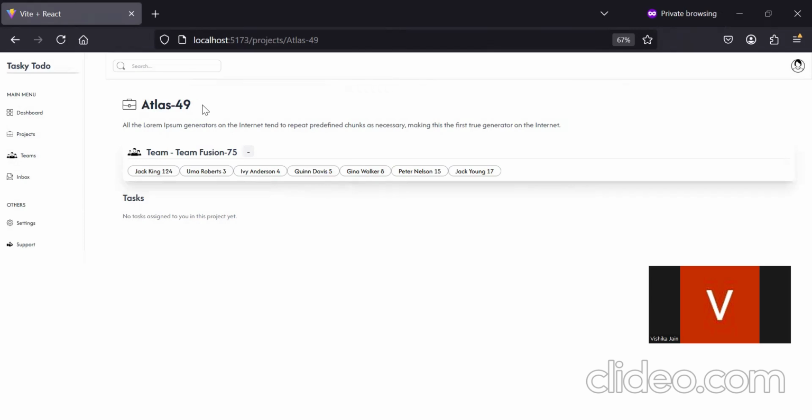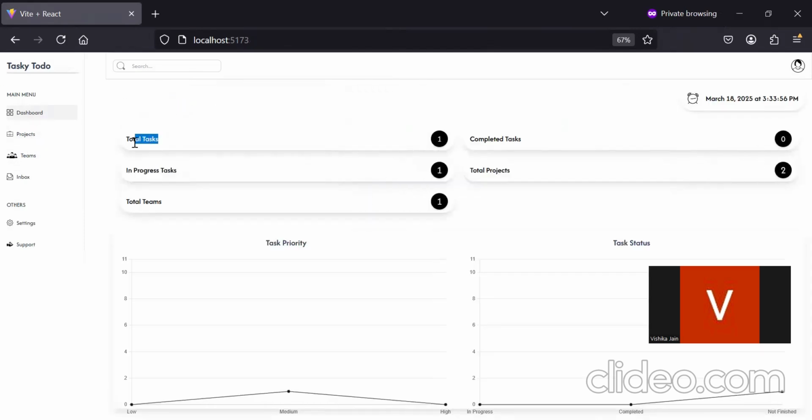In the last 49 projects, no tasks have been assigned. Again, as we can see, the total tasks assigned to this member is 1, the projects are 2, the teams is 1, all these things, and the graph is also shown.